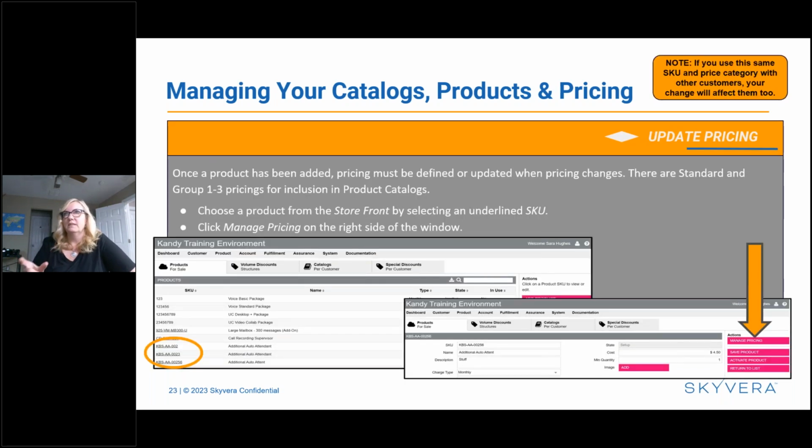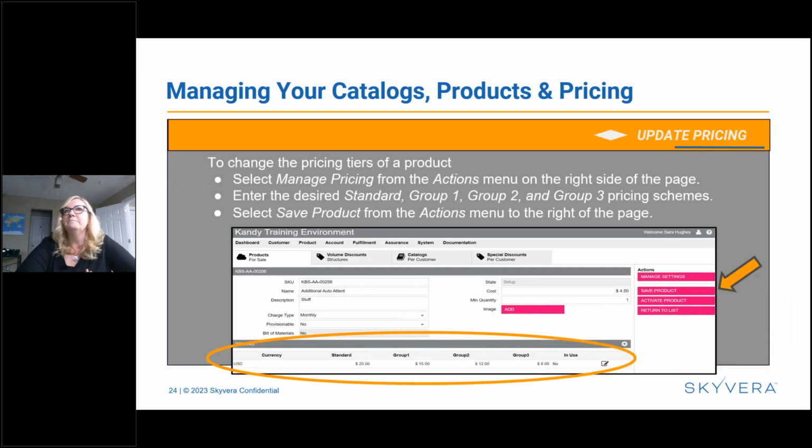One thing to note is that if you go in and modify this, and you have other customers that have this in their catalog and they're using the same price point, because there are 4 price points: standard, group 1, group 2, and group 3. If you have other customers that are using group 3 and you modify this pricing, you're affecting them as well. So you really have to understand how you've set that up, and not just be a newbie doing this. So click Manage Pricing. We'll go to the next one.